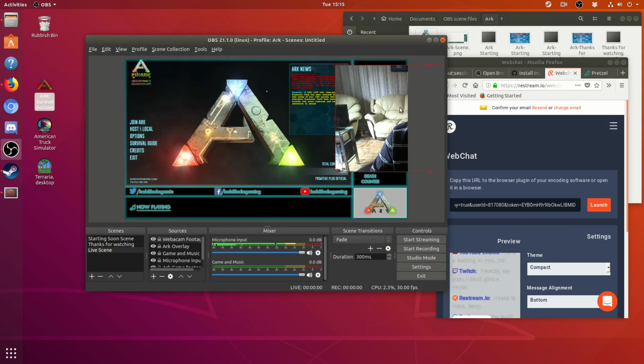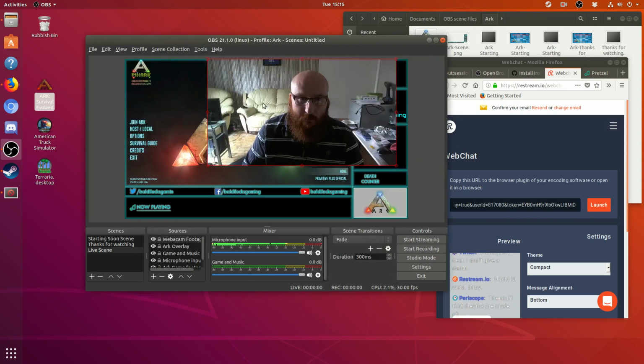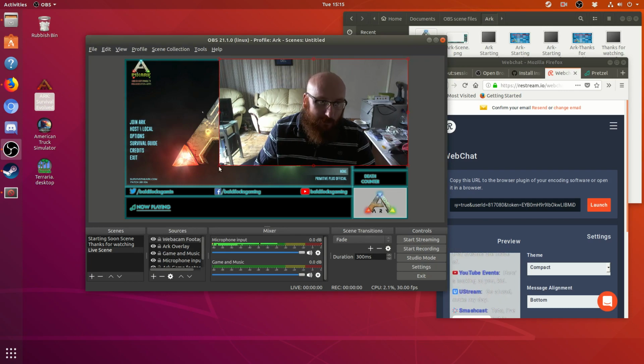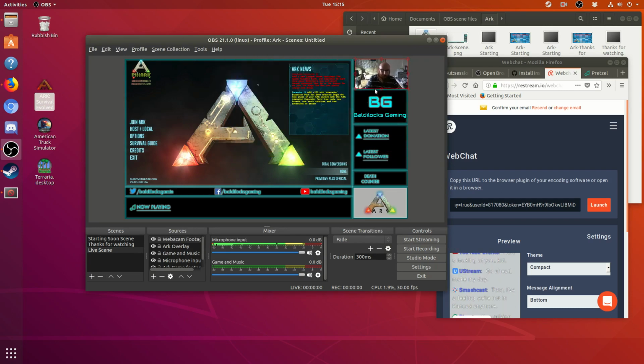Click OK, and that then gets placed, let's do it this way so we can see what we're moving. And just about there. Nudge it to the left a little bit. And again, the webcam footage gets dragged down, just there, so it's hiding behind the overlay. And that's pretty much it. That's everything set up. Oh no, not quite.